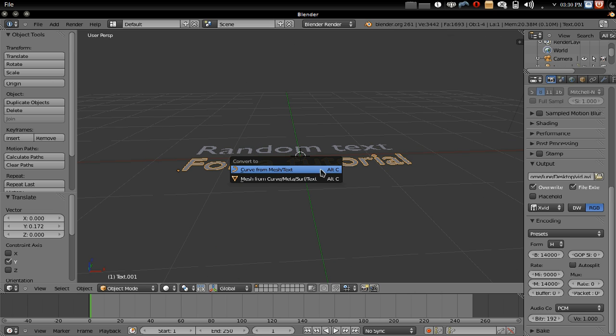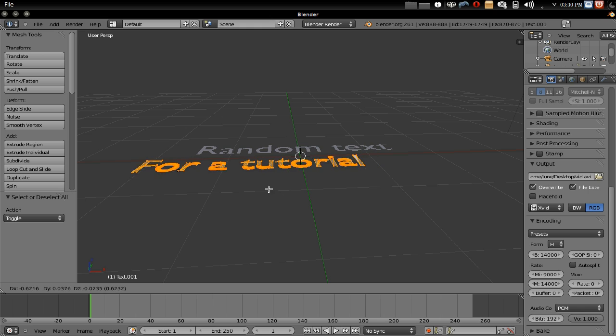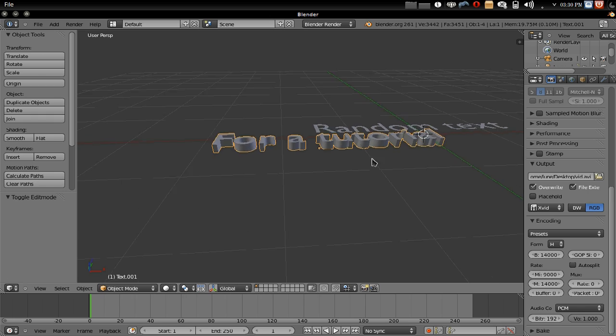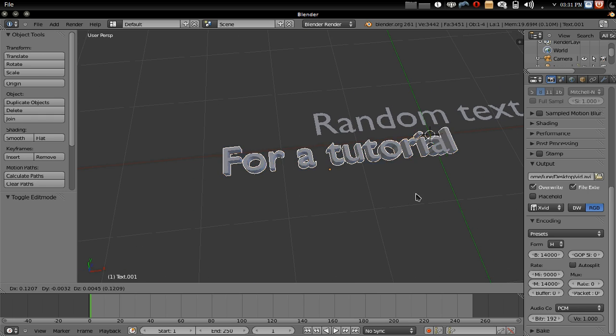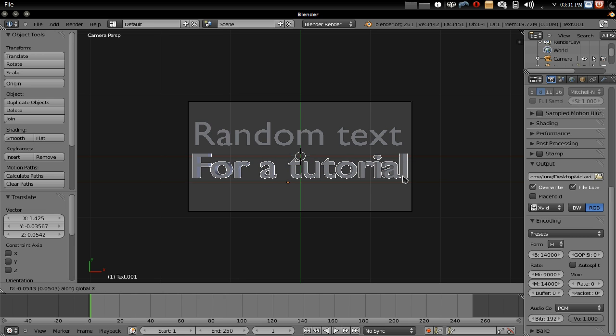You need to convert this into a mesh by pressing Alt-C, then going to mesh from curve. I can then go into edit mode, and hey, things are actually to where I can not only move that point, but also hit E to extrude and make this text 3D. Which is what we want.